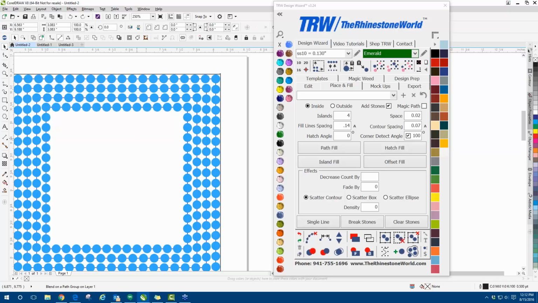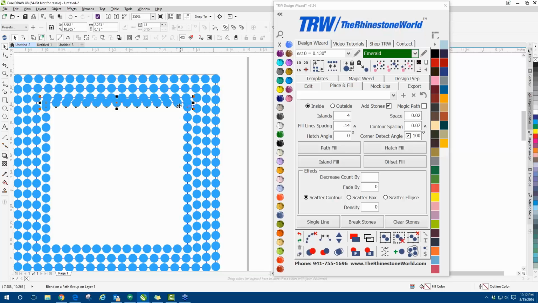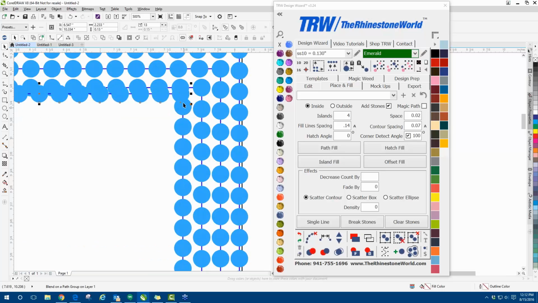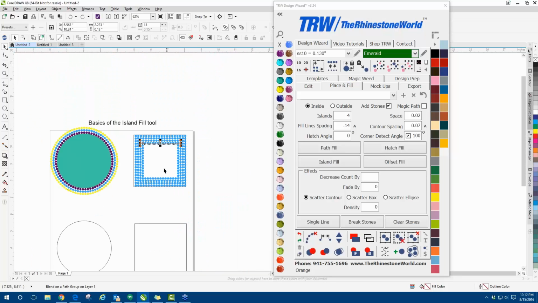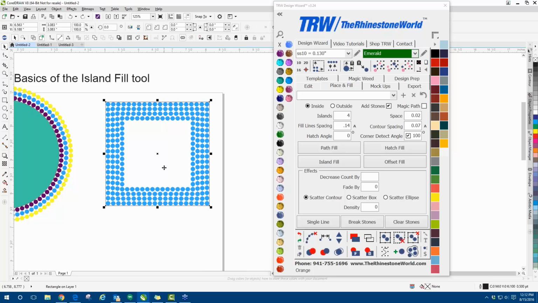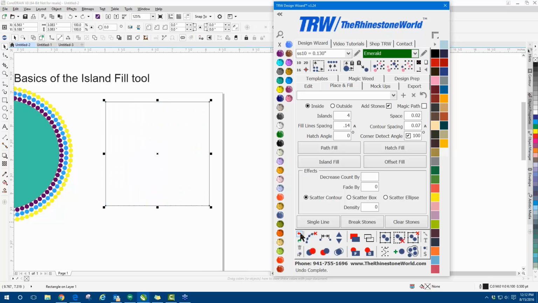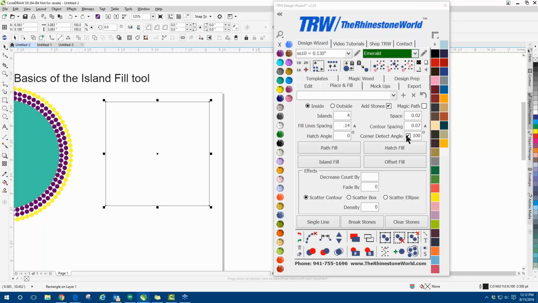Because I selected the corner detect, the way that corner detect works is it's going to separate these lines here. And you can see it's going to place the stones one on top of the other. So make sure that if you are using that corner detect, you go after the fact and actually merge your stones together. Merging them together is going to take care of those overlapping stones. Cool things that you can do with this. Let me go back a few steps and not select that corner detect here, so you guys can see what it's going to do without the corner detect.